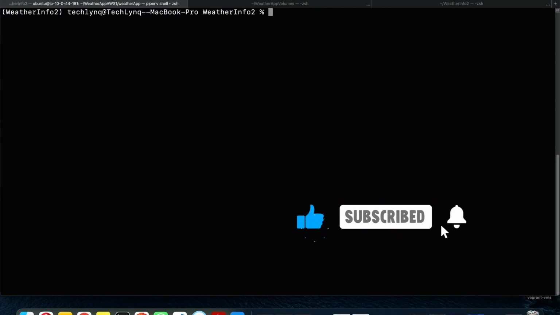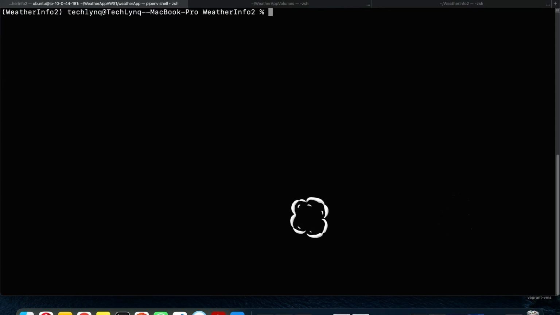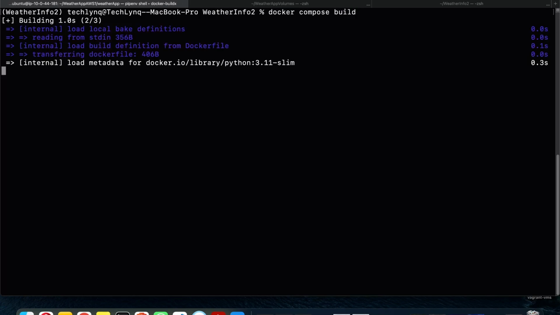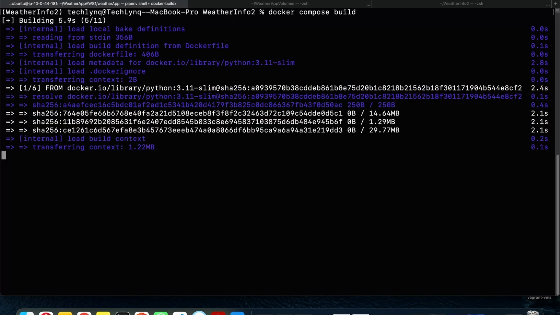Now it's time to build our images. In order to do that, let us run the command docker compose build. If there is no error in our project, it's going to build. As you can see, it's building our image now. This will take quite some time.